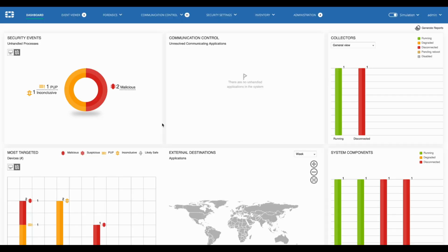Let's continue with FortiEDR and FortiSIEM detection. The Fortinet SecOps journey starts with detection. Using FortiEDR, security operations can quickly pinpoint attacks through alerts from FortiEDR and FortiSIEM. The FortiEDR dashboard provides an at-a-glance overview of system security events, most targeted systems, system communication control, and external system communication destinations. It also provides a summary of connected collectors and FortiEDR management health.